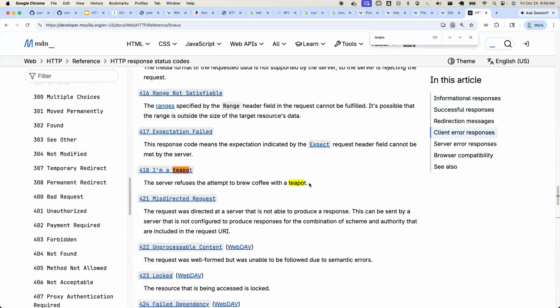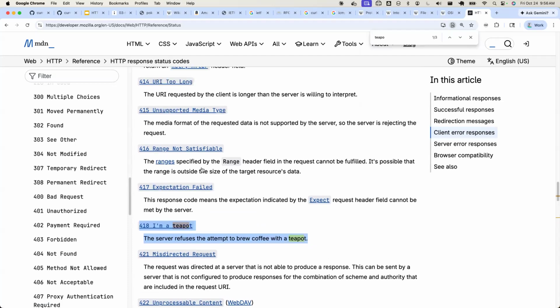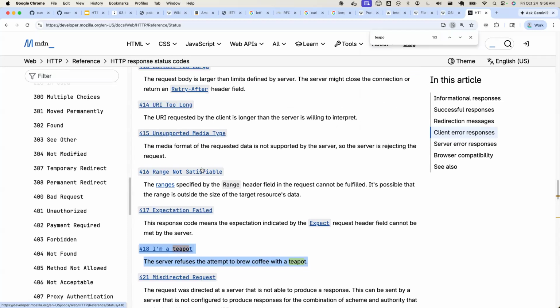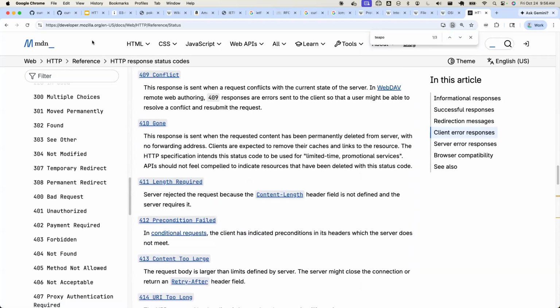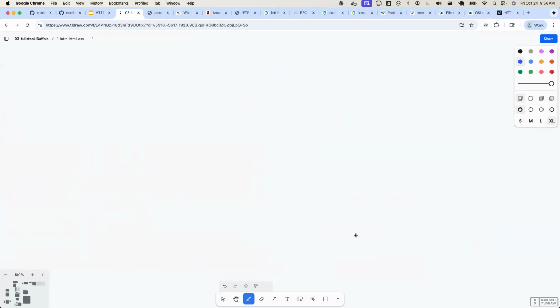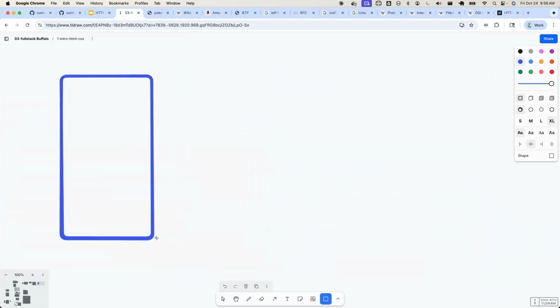I think this was from an April Fool's RFC, but the server can send back a 418 I'm a teapot response. On a practical level, I think that's used to make sure that the server exists. And so clients and servers are using these protocols and sending these messages back and forth all the time to communicate.